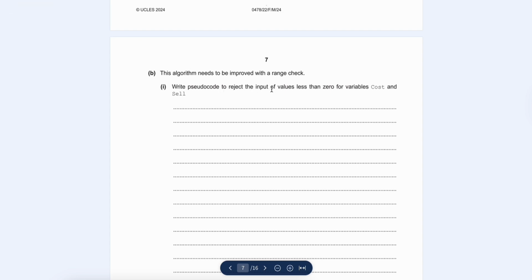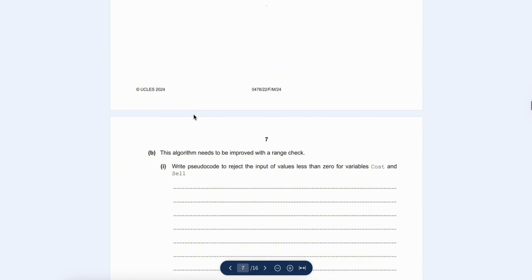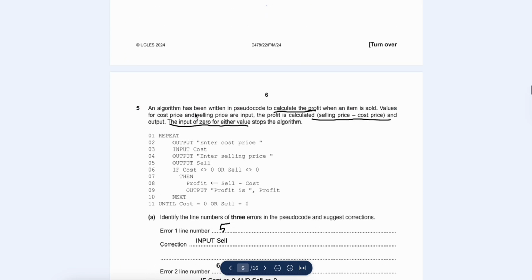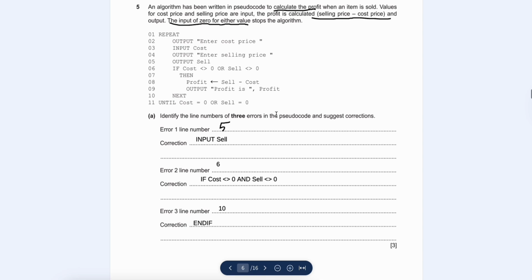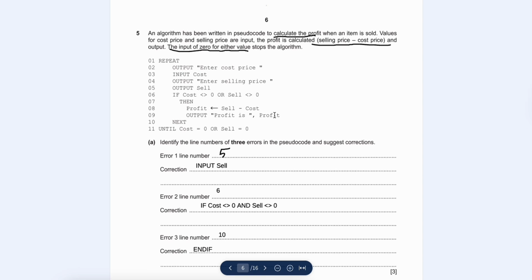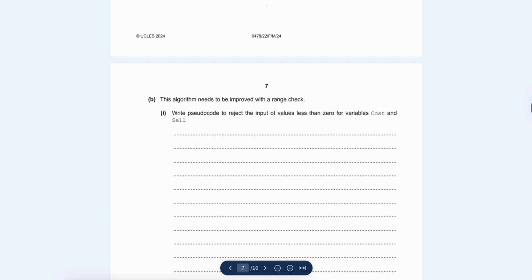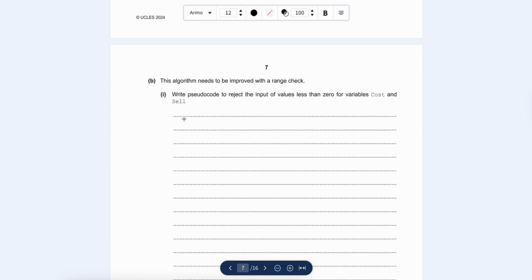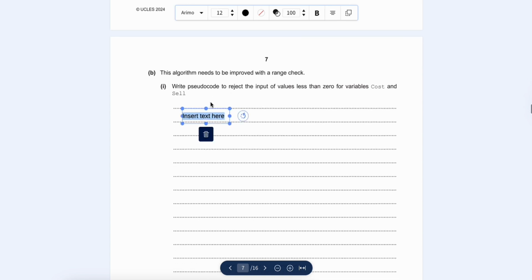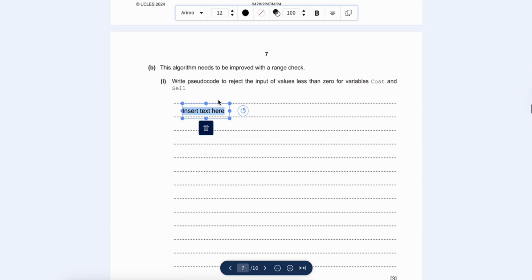There's a follow-up question which asks you how you can improve it by writing a pseudocode to reject the input values less than 0 for variables cost and sell. In the original code, it's just 0. If you type like a negative number, it'll still calculate it. But what they want you to do here is to reject anything less than 0. So this is during the input stage. So let's just do it right now. Oh yeah, you don't have to rewrite the entire code. Just write like what is needed.